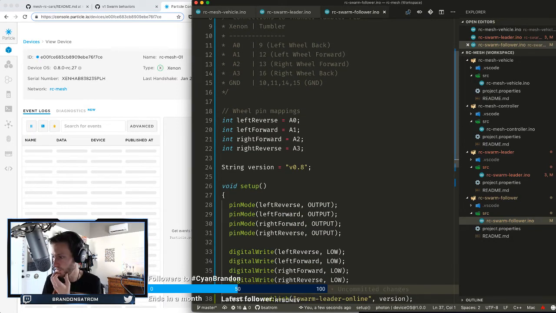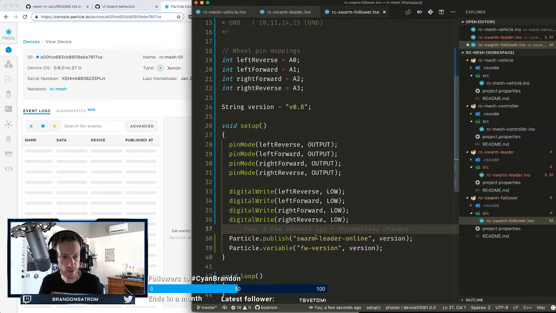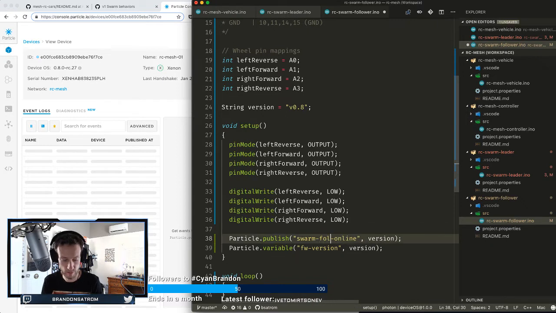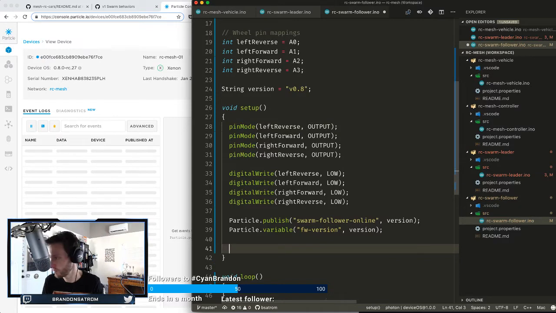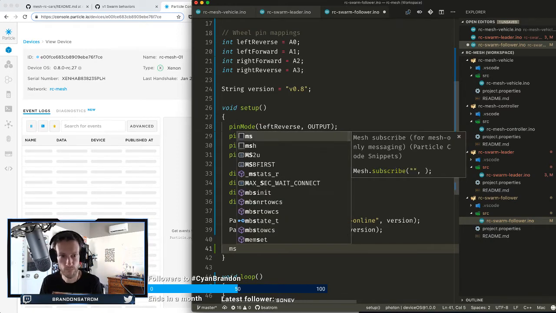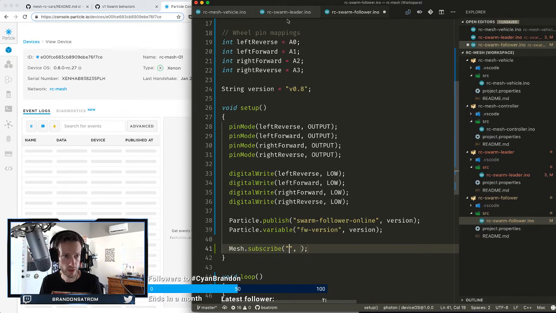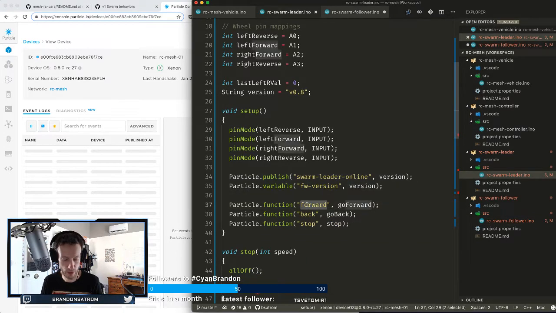This car is going to actually actuate the motors. And then I'm going to say swarm follower online. I think that's good for now. So then we're going to do a bunch of mesh publish messages. So let's just start with one. Mesh subscribe. What did we call it? Forward.